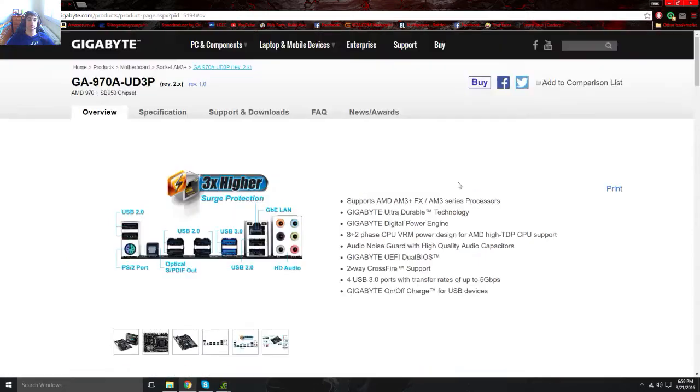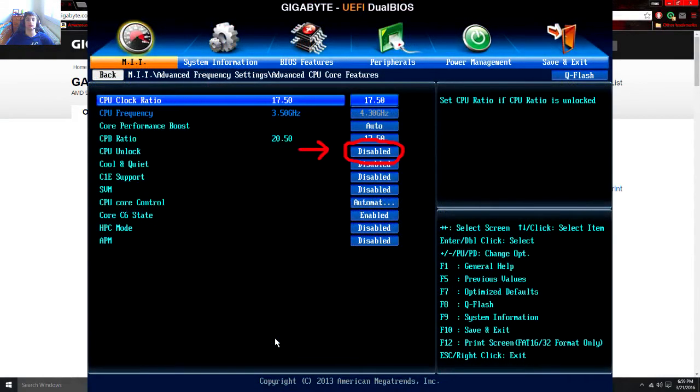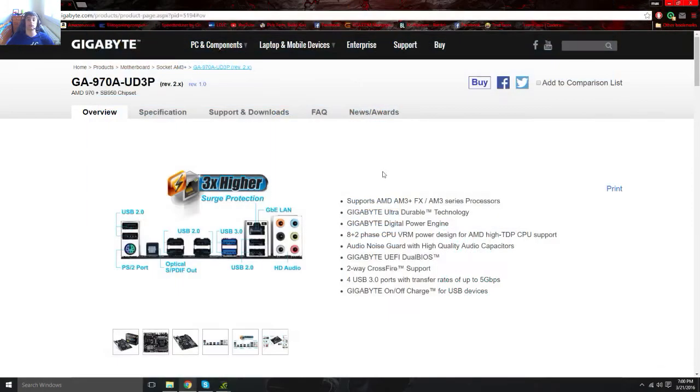And I was looking for ages for this fix. I had seen it a few times on some sites. I tried it and it didn't work, and that's because I had CPU unlock enabled. And you've got to have it disabled for this to work. So keep that in mind.